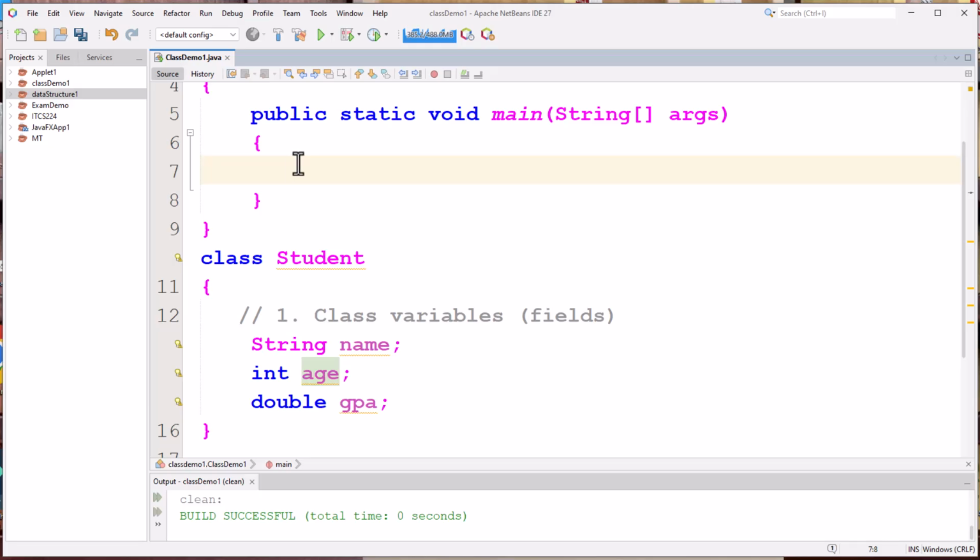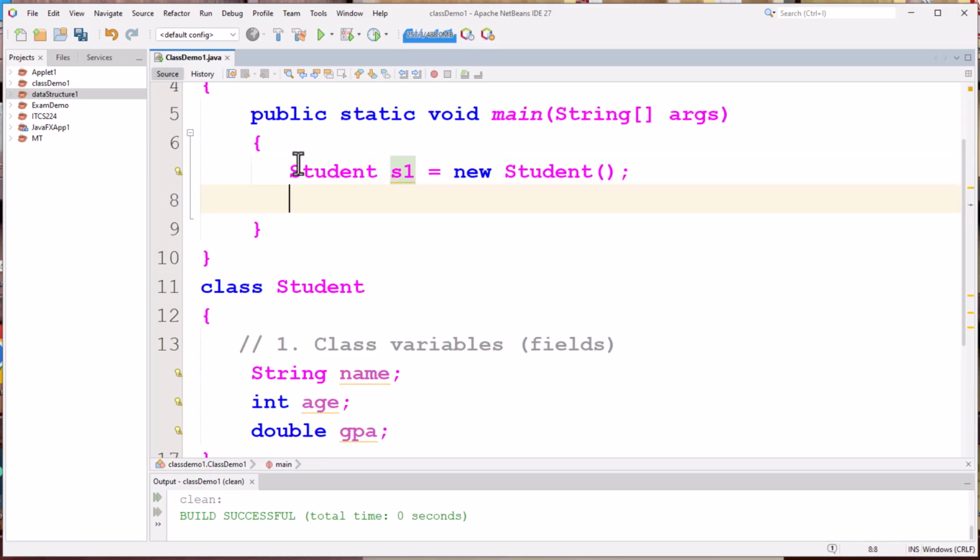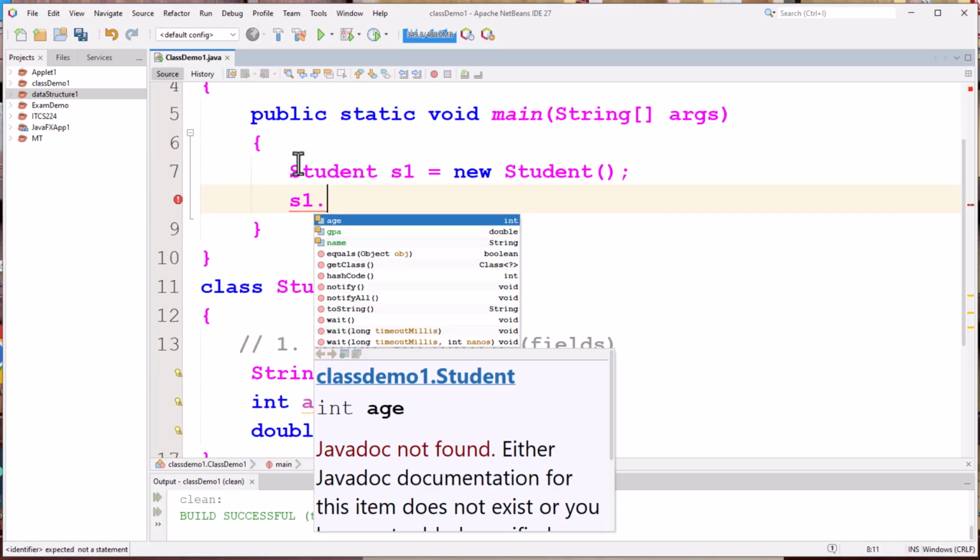To create an object of a class, we need to start with the class name, then the variable name or the object name, then we go with the new keyword and the class name again. Now we have an object S1 for the class, but S1 is empty. It does not have any variables or any values defined to it. So let's say I say S1, and when I click the dot sign, it's going to show me all different variables that have been created inside the class. You can see here we have age, GPA and name. All 3 variables are there.